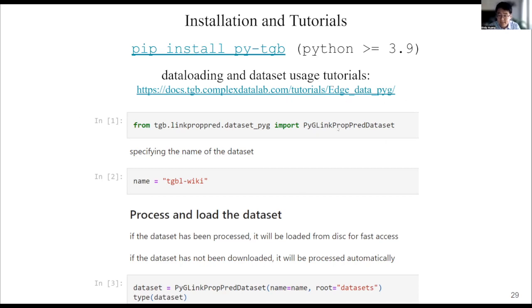You can see that it's very easy to run the TGB datasets. You're also welcome to use the dataset for your research, for data visualization or any other purpose. You can just import the link property prediction dataset, specify the name of the dataset, and then you can get the dataset object. And the terminal will prompt you to download.